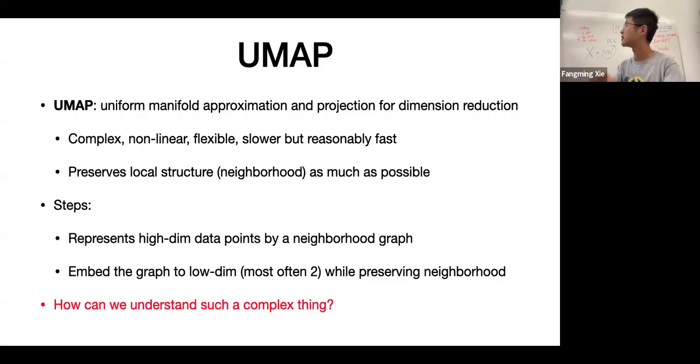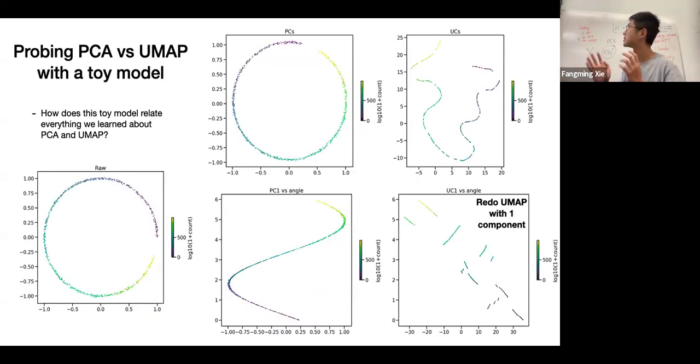Without going into the math of how it works, how can we understand it if you are presented with such a thing? You could always test it. Although we don't understand everything behind the scenes, we could still test it with a toy model and see what it does. So I just applied this ring data to PCA and showed you PCA is just a rotation. It preserves all the structure.